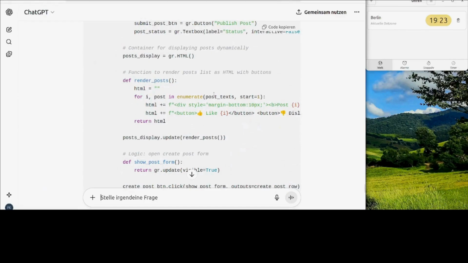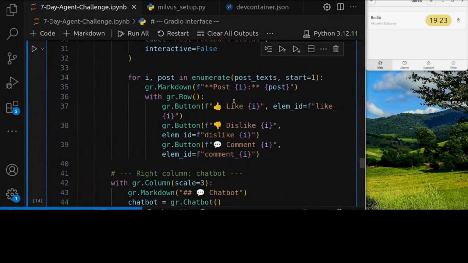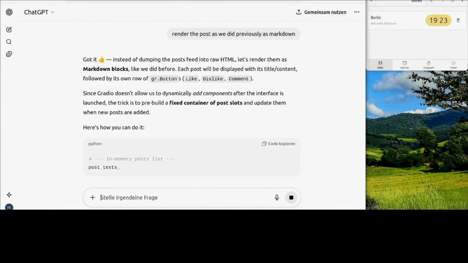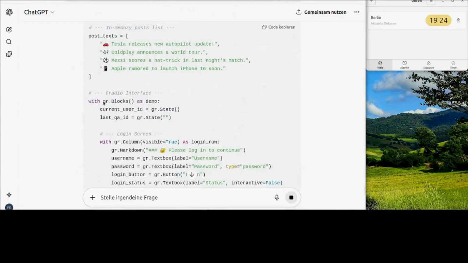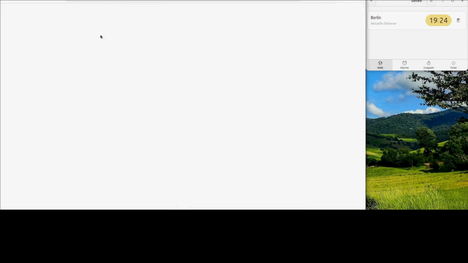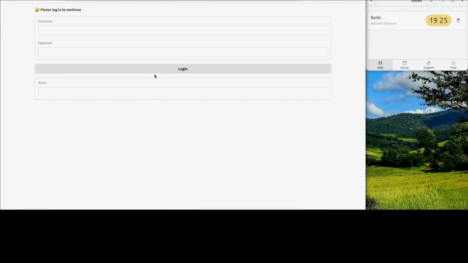This version of the code renders posts using gr.HTML. I won't spend too much time on this, because the previous approach using Markdown was already working well. So I asked ChatGPT to render the posts as Markdown instead, just like before. I use this updated code, reopen the front end in the browser, and log in as KTips.